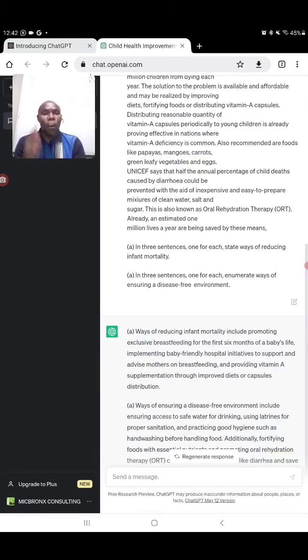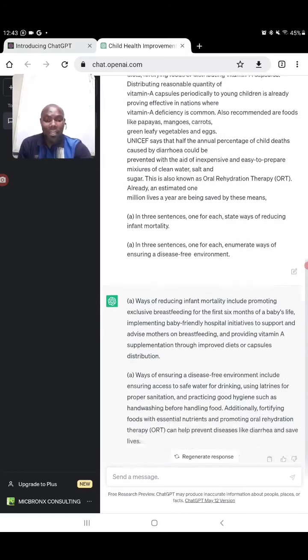State ways of reducing infant mortality. So I've said ways of reducing infant mortality, including promoting exclusive breastfeeding for the first 6 months of a baby's life, implementing baby-friendly hospital initiative to support and advise mothers on breastfeeding, and providing vitamin A supplement through the improved diet or capsules distribution. That is the first answer.